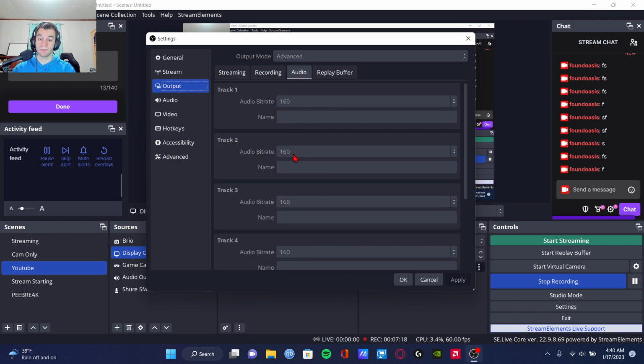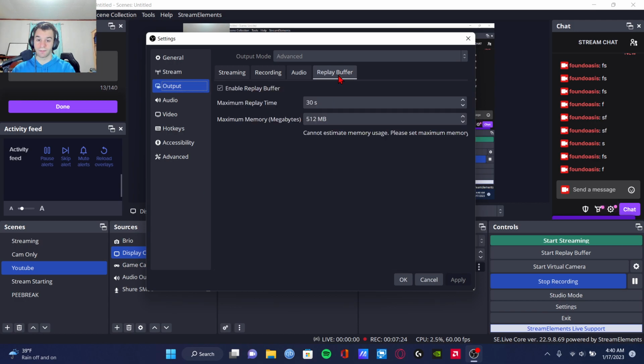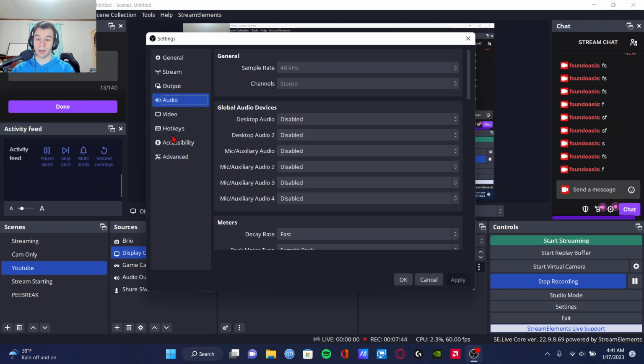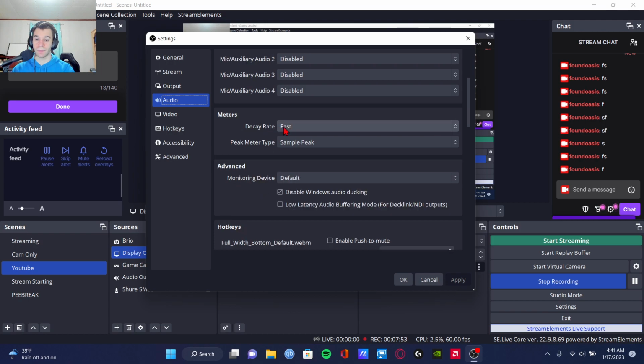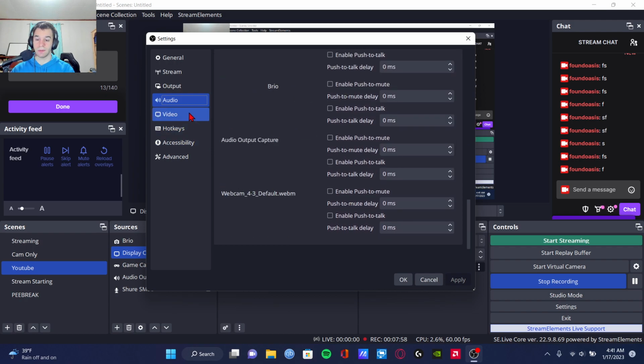Now, audio. This is if you are using the audio mixer. You set the things in here. Replay buffer, you want replay buffer when you're streaming. Basically, it will record however long, and replay that on your stream. And then you can set how much maximum memory that will take up as well. So yeah, audio, you can set your sample rate. You want stereo, definitely stereo. Decay rate, you really don't have to mess with any of this stuff in here. There's not much, to be honest.